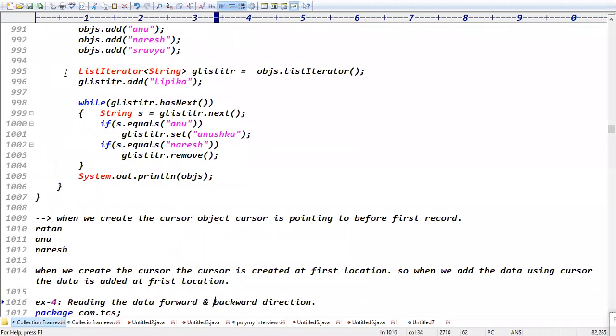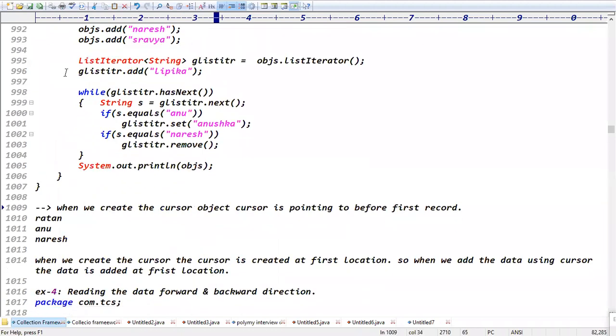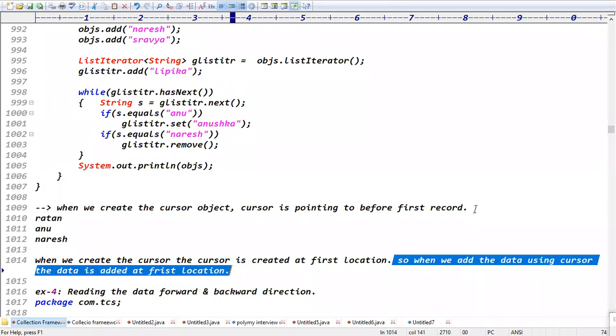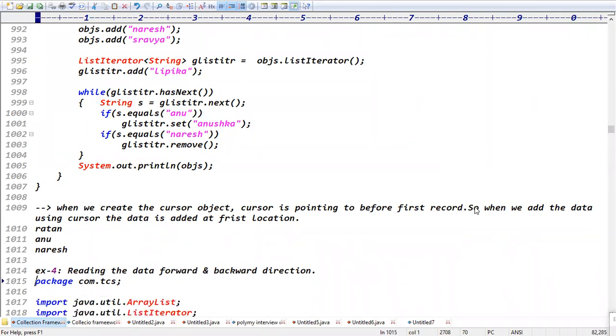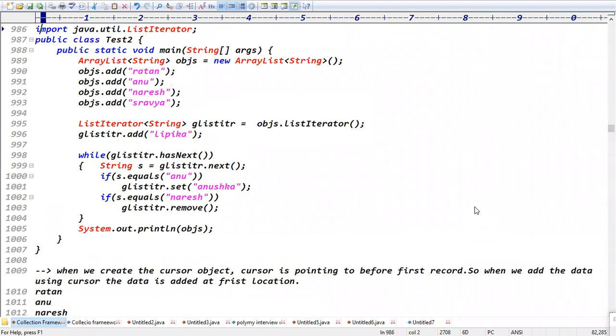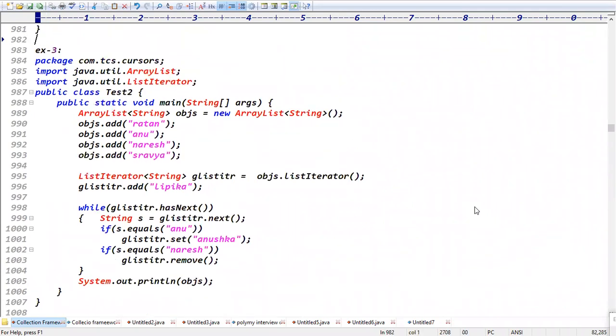When we create the cursor object, the cursor is pointing before the first record, right? So when we add the data using the cursor, the data is added at what location? First location, right? Exactly. So when we add data using the cursor, the data is added at the first location. This is example number 3.